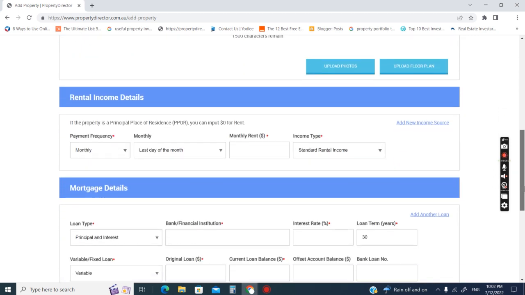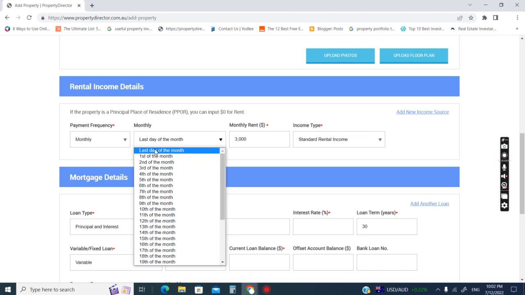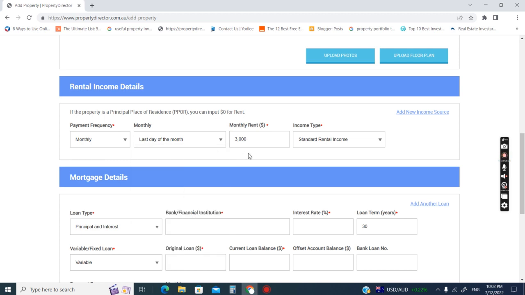Now put in the rental income details. So let's say for this property, the user is getting $3,000 in rent, and that the rent is paid monthly. You can also put in the frequency of the payment. So again, we'll assume this is paid monthly, but you can also put in the different frequencies depending on how often you get paid for this particular property. We can also specify the day of the month you get paid. So we'll assume that it's the last day of the month, and we'll assume it's a standard income type.